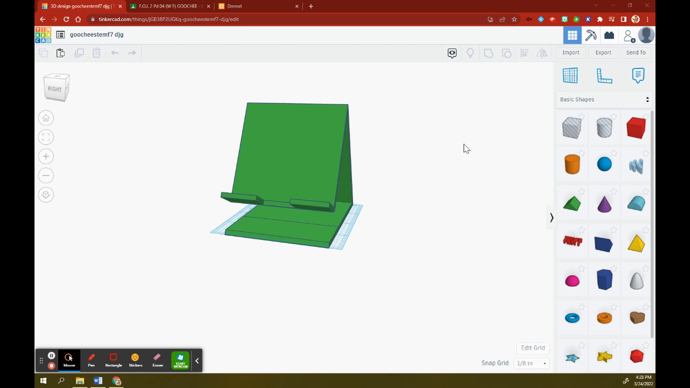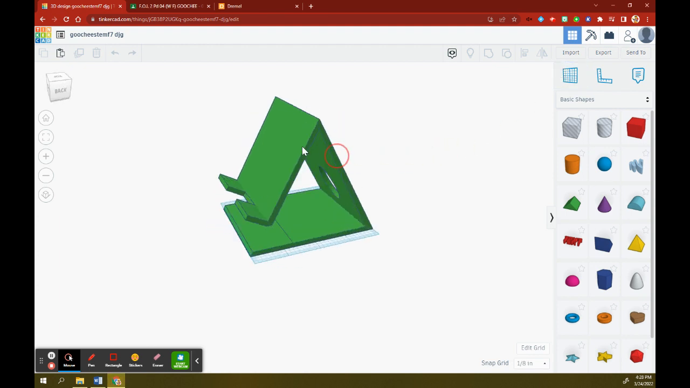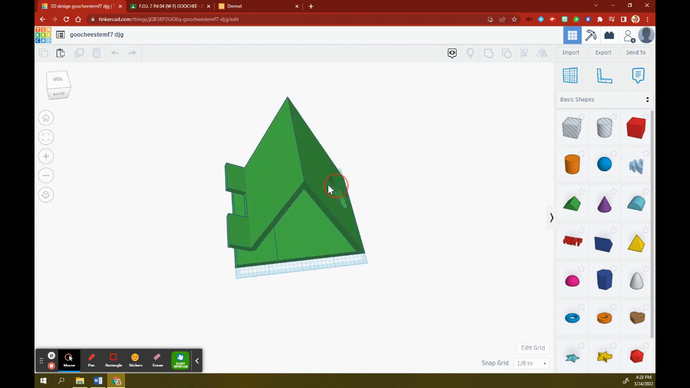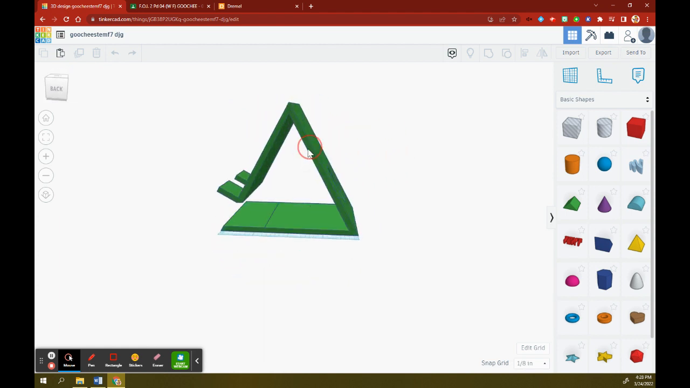Hey guys, Mr. Gucci here, and this will hopefully be an instructional video on how to get your 3D object printed. So we're starting off in Tinkercad, where you've got your 3D designed object and you're ready to print.